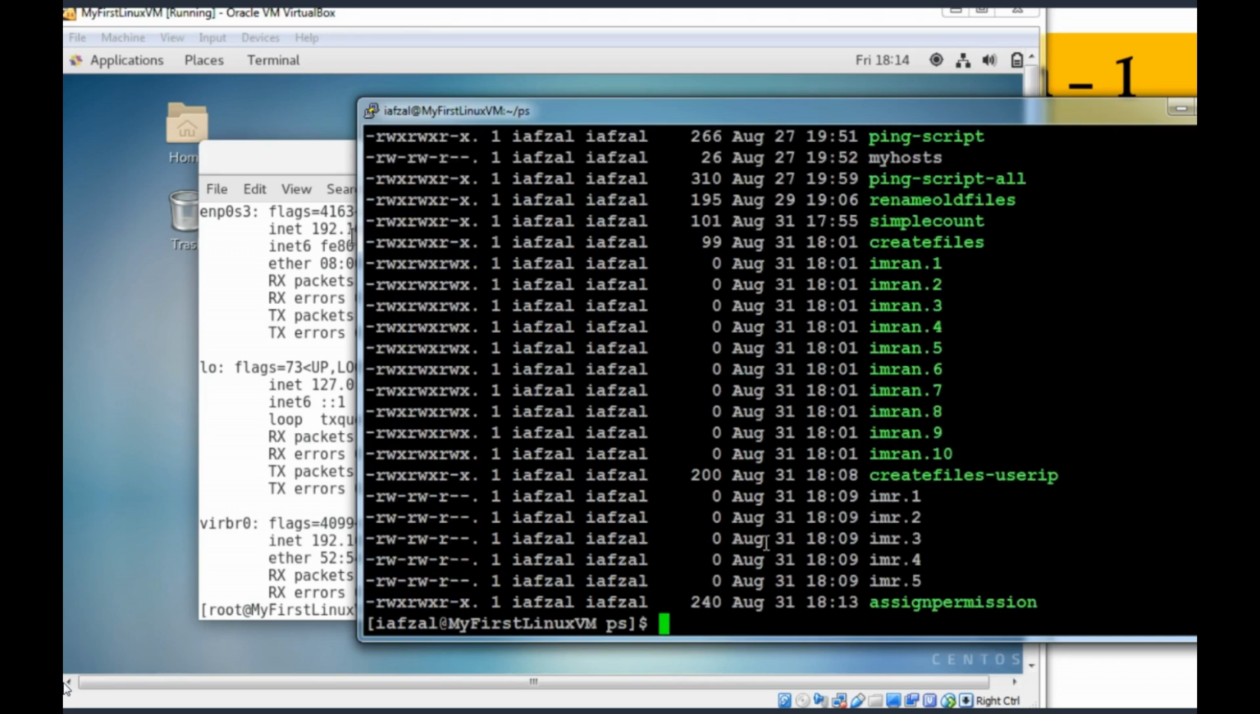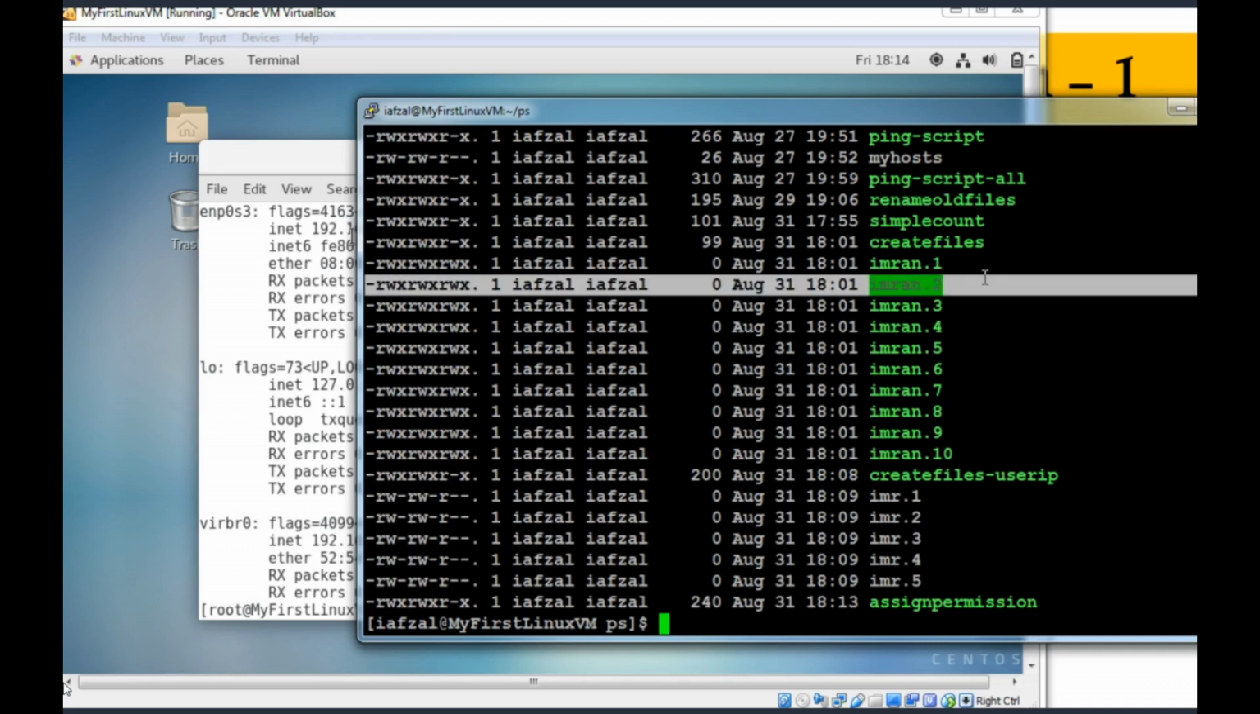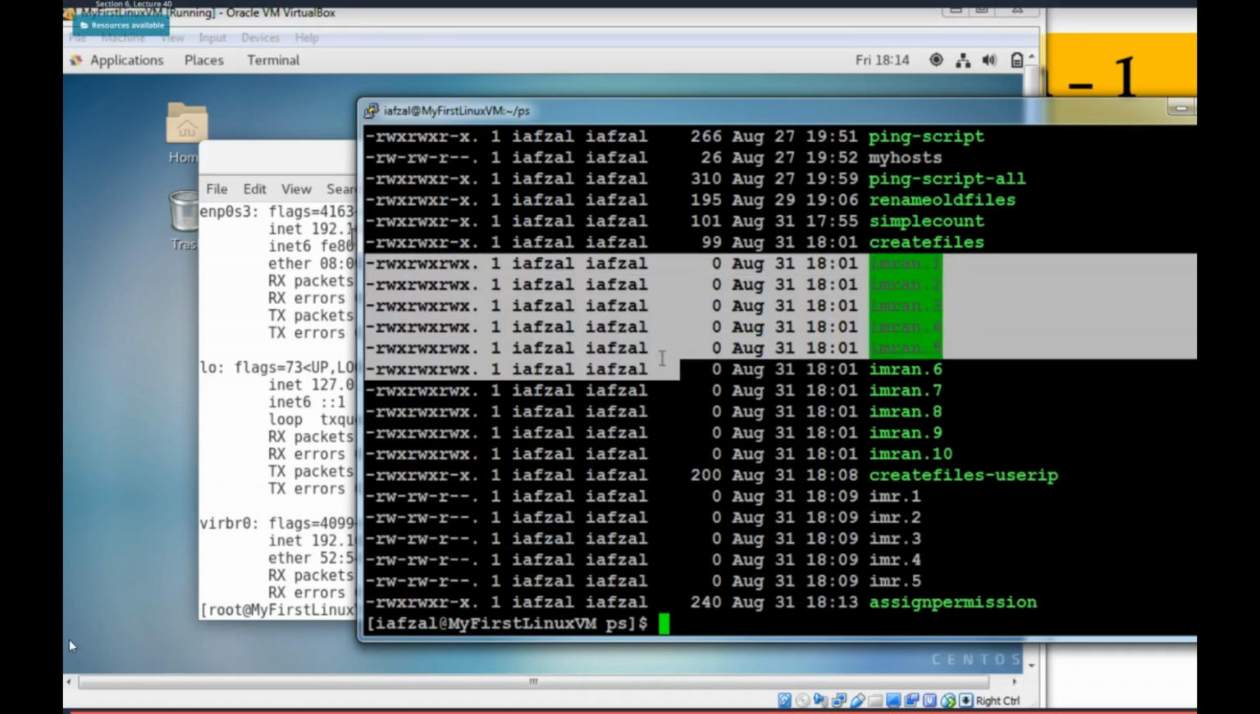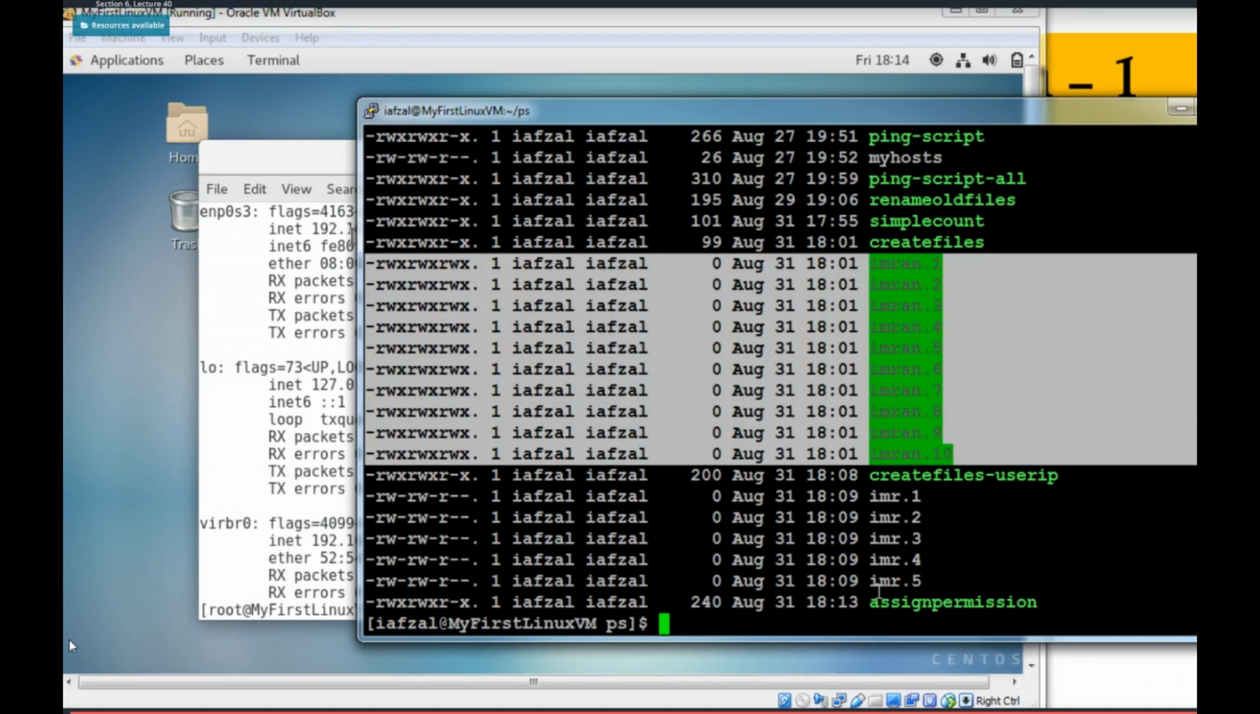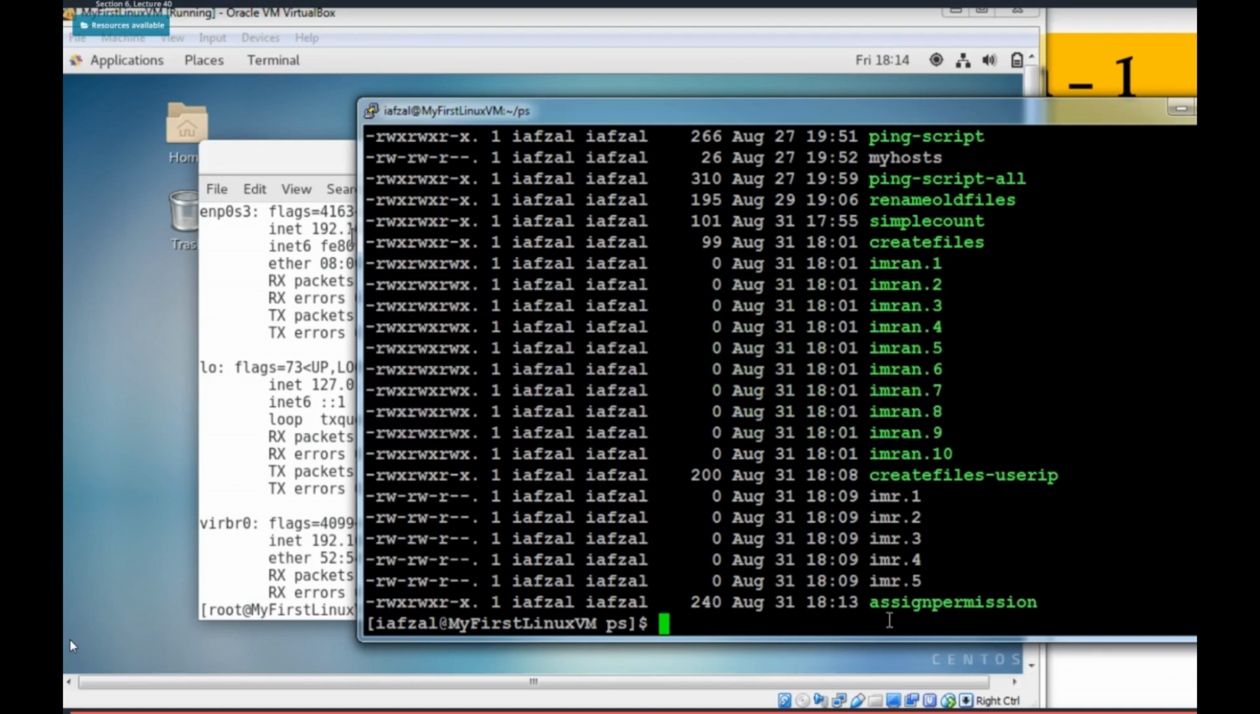So now let's check the write permission, and you see every file that has imran has the right permission now. So these are a few examples of creating for loop scripts. Try them again and again, and you will become very, very skilled in for loops if you try all of these scripts.